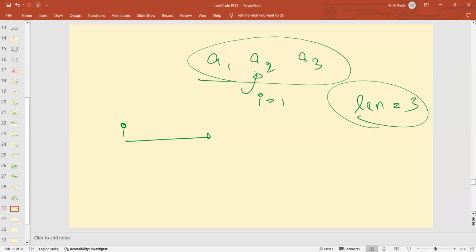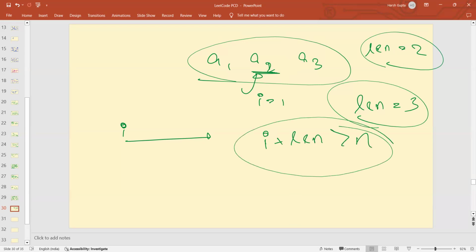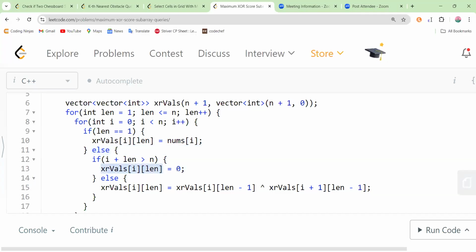So can you take 3 elements starting at this index? The maximum value of length that you can have is 2, right? You can't take 3 elements starting at this particular index. So in that case, the value of I plus len will exceed the value of n. If this is the case, you know that you don't have anything. So for that, in XOR values of I of len, simply a value 0 is assigned.